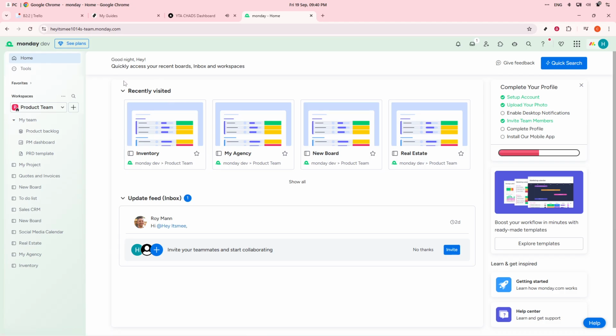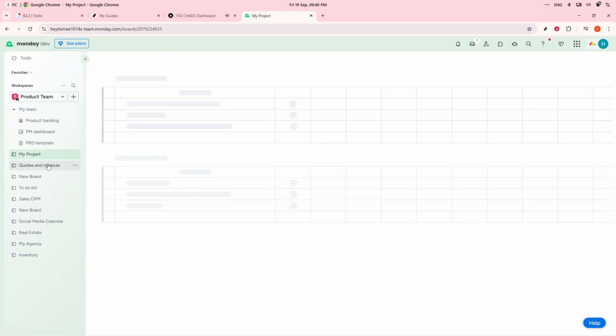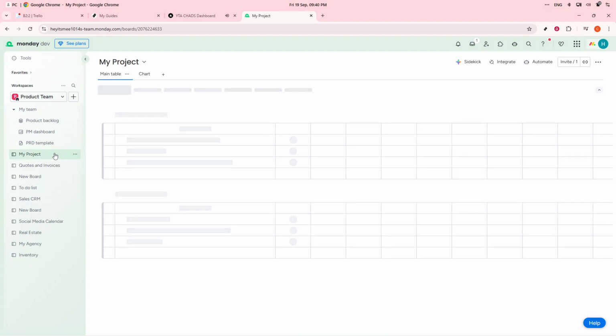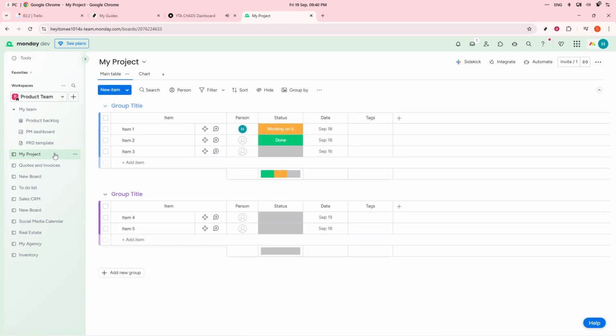First things first, ensure you're logged into your Monday.com account. Once you're in, it's crucial to navigate to the board where you want to set up your time tracking. This board could be dedicated to projects, specific tasks, or even client management depending on your needs.